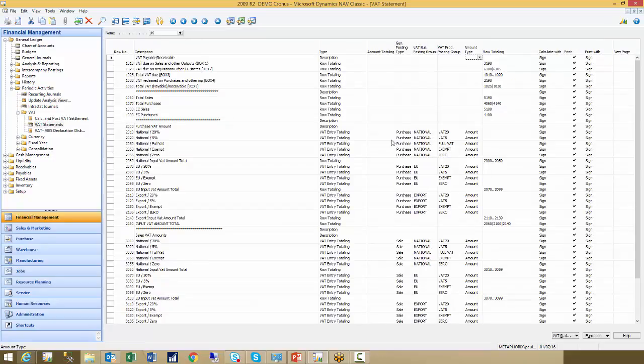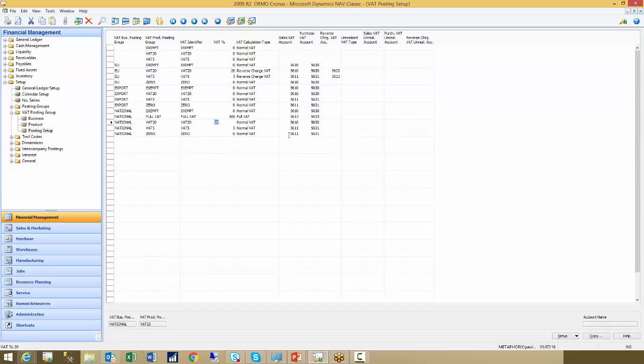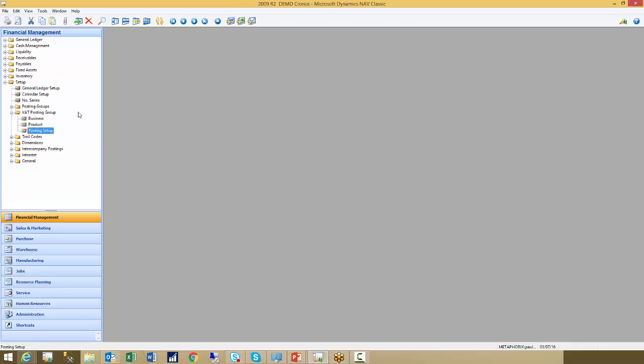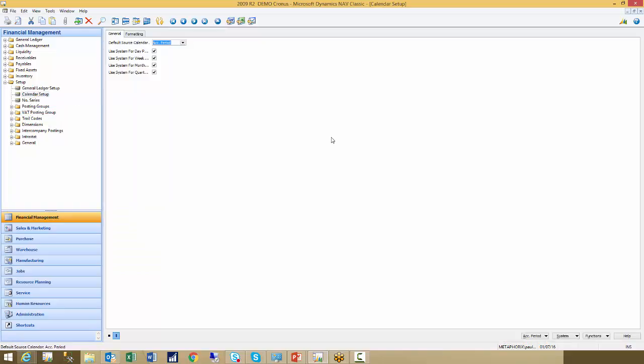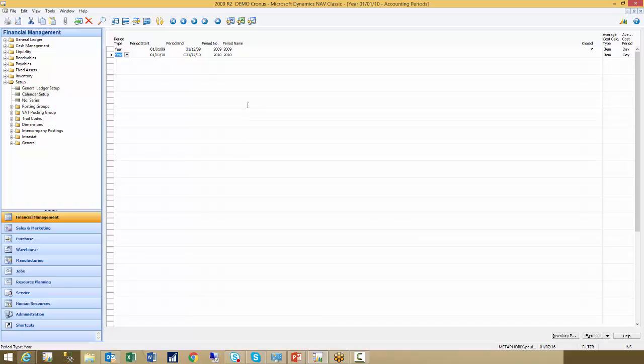And now we will move on to how we close our year. So first of all, I'm just going to go back, closing all my screens, and the way that we close our year, our financial year, is initially we have to go to the calendar setup, and then within calendar setup we go to the accounting period button at the bottom and year.